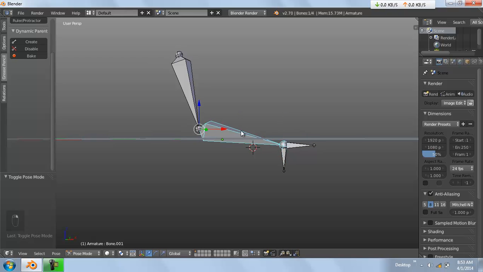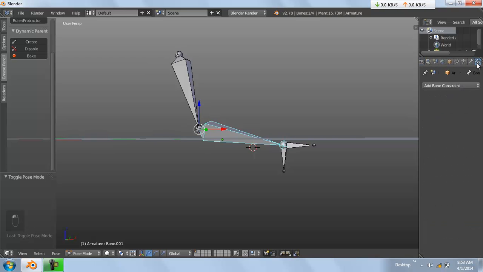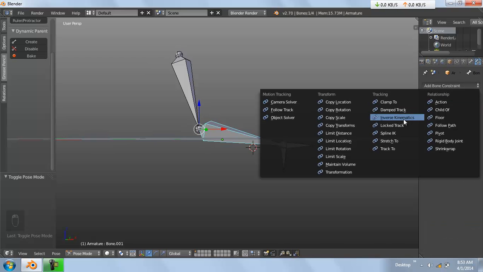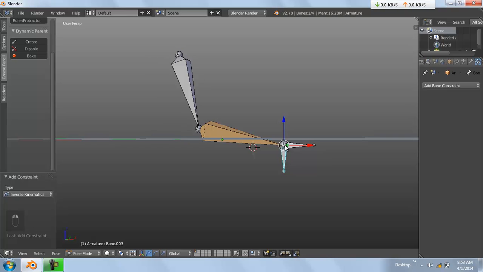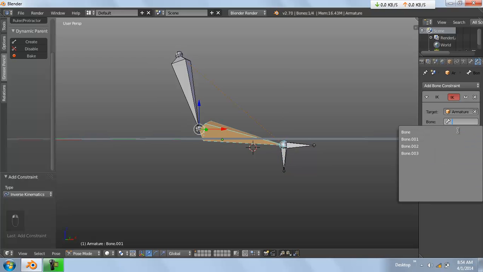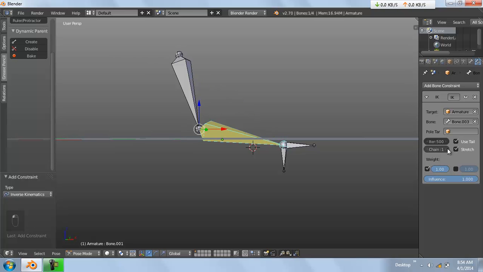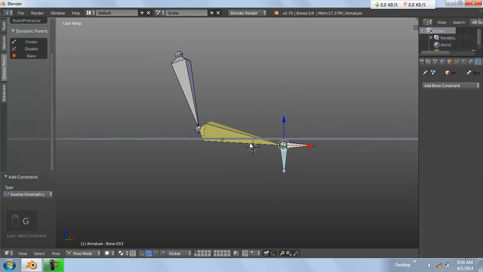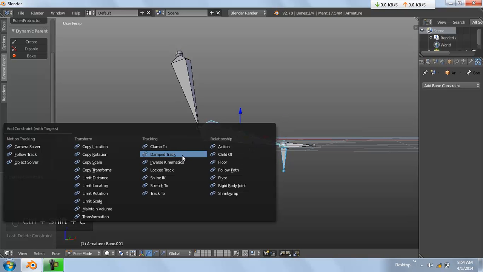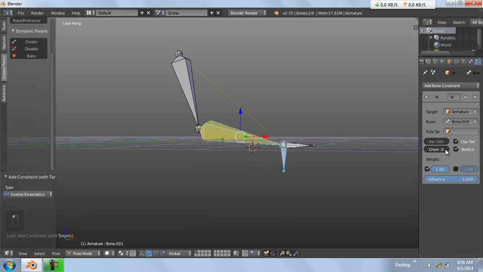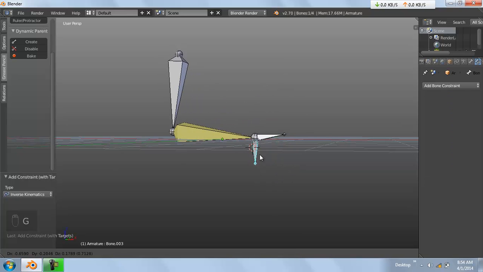You can also do this by selecting this bone, going to the Bone tab, and choosing Inverse Kinematics, then setting the chain length to 2. It works. Or you can use the shortcut: select this bone, select this, press Control Shift C and choose Inverse Kinematics. In case you didn't name your bones, it solves that problem for you.